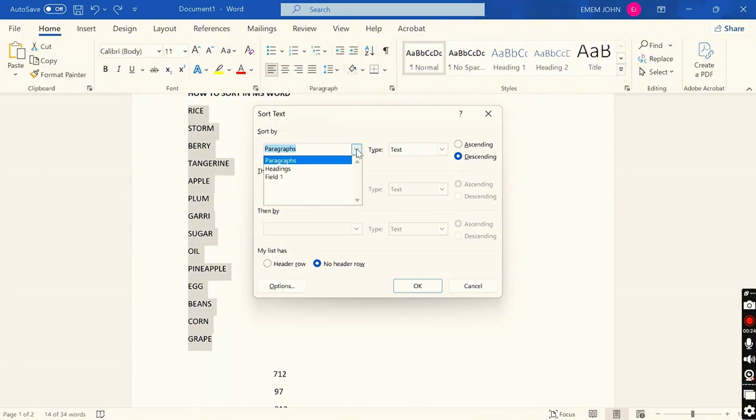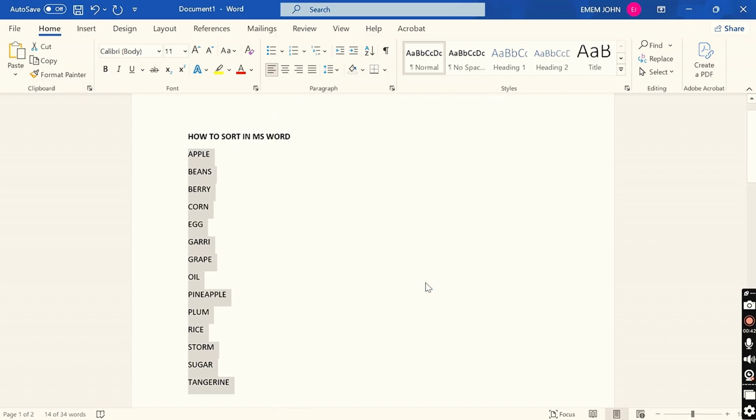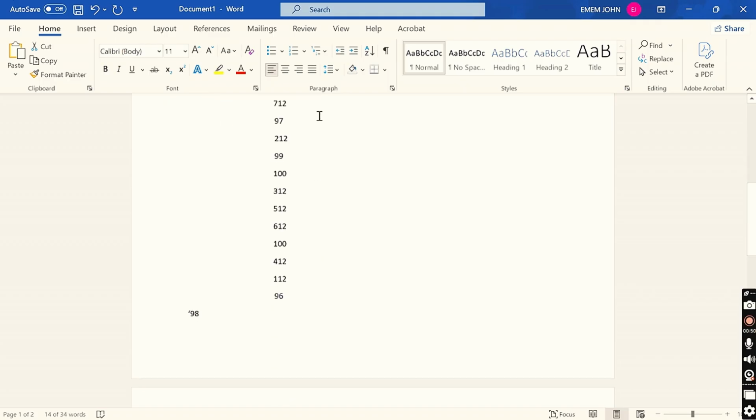Paragraph. It will give you the options of the things you want to highlight. But for this one, it's paragraph. You click on text. I want to rearrange this in alphabetical order, so I'll click on ascending and click on OK. It will automatically rearrange this. As you can see, it is now in alphabetical order: A, B, C, E, G, J.